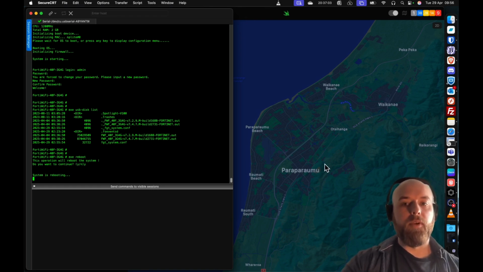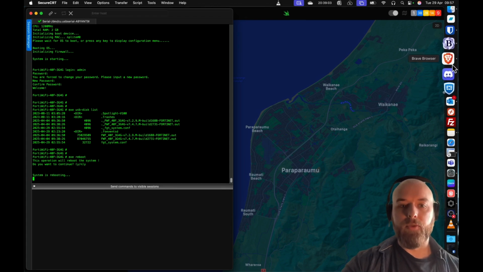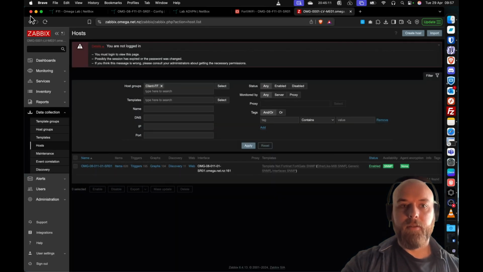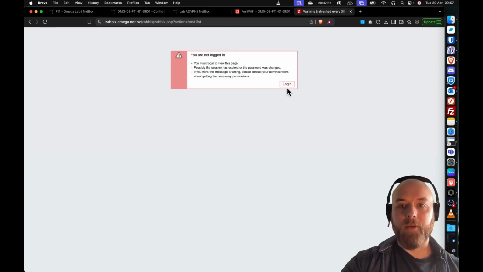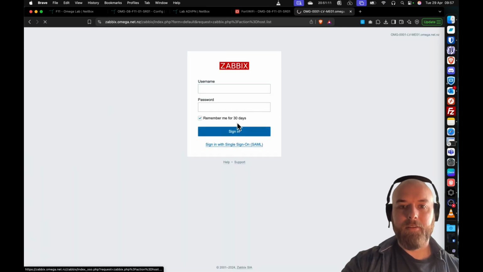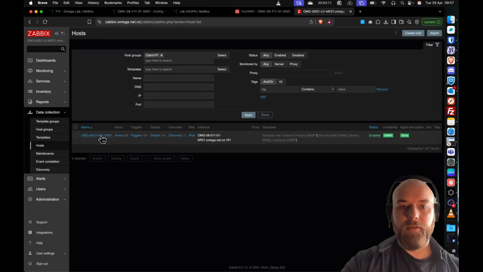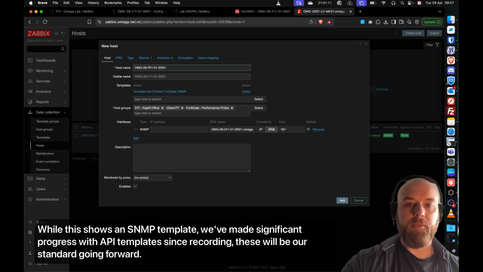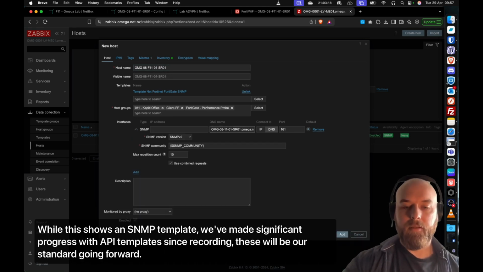So while that's doing that, I'm going to go back over to NetBox, and actually I'm going to go to Zabbix, and we'll log back in first. And then I'm just going to clone this device here and just update the host name and DNS name.